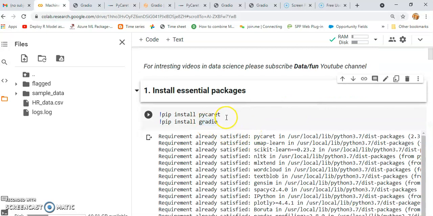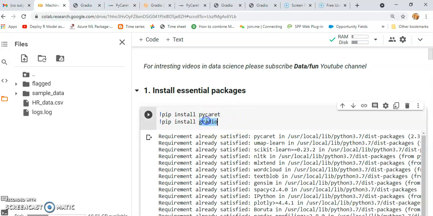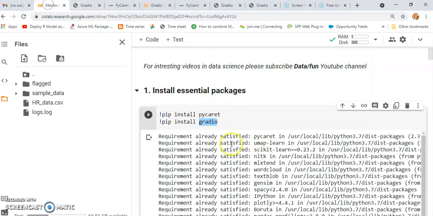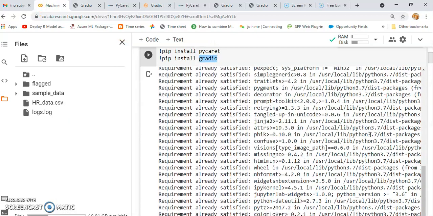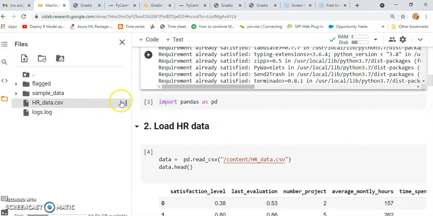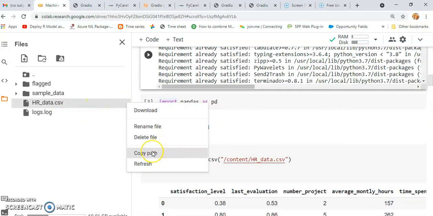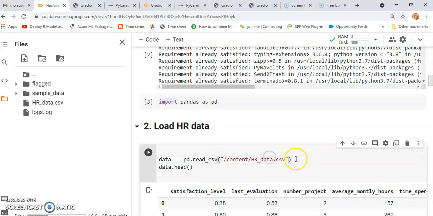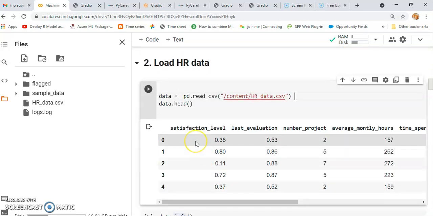First, start with installing these two important packages, PyCaret and Gradio. PyCaret is for machine learning and Gradio is for creating this simple and interactive UI for the web app. Then next is importing the data file. So you can copy the path and paste it here. Just see the first 5 rows of that data file.